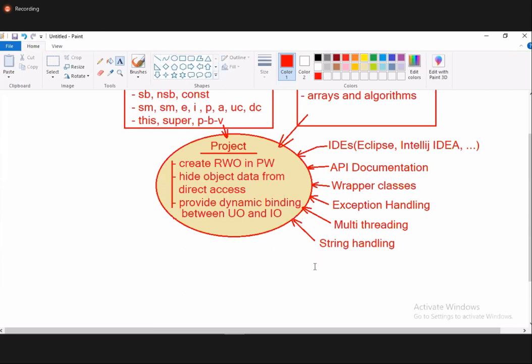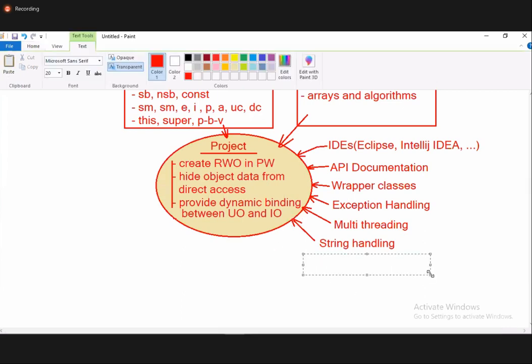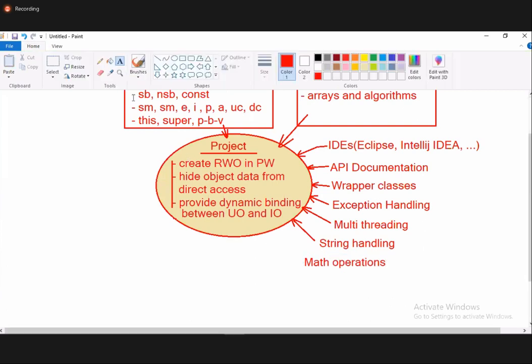Next, I need to perform some mathematical calculations. Mathematical operations I need to do, like finding whether a given number is min or max. To perform mathematically based operations, we also have some predefined classes and there is no special name for them. That's why I'm writing math operations.